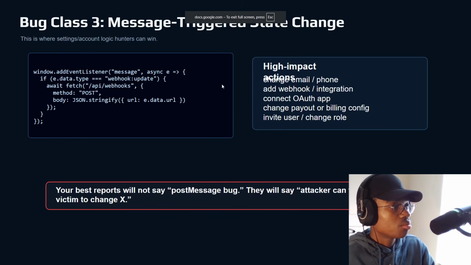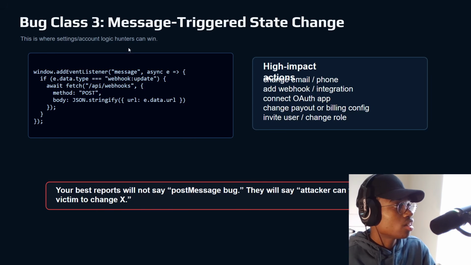Okay, so bug class 3, message triggers state change. So this is where settings and account logic hunters can win. They have this stuff right here: if webhook, update, fetch, do your thing like that.